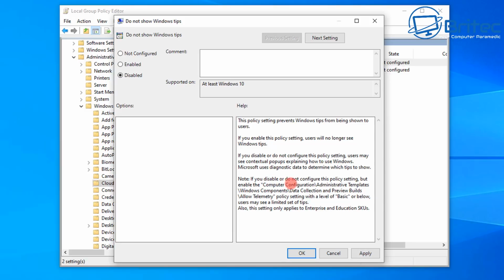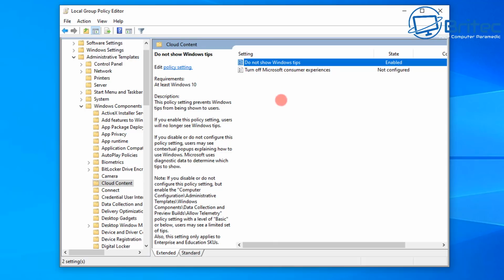Just make sure you read the information here to make sure it's set exactly how it's supposed to be. If it's not, you can always go back in and change the policy to enabled if that's what you need to do. Not going to spend too much time going through reading all this stuff because we'll be here for a good while. But you can see if you disable or do not configure this policy setting, users may see contextual pop-ups explaining how to use Windows. Microsoft use diagnostic data to determine which tips to show. So you want to make sure that you enable this feature and then make sure you disable it.